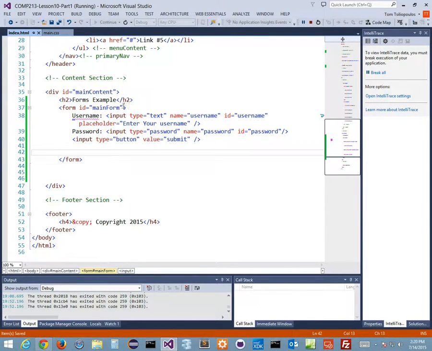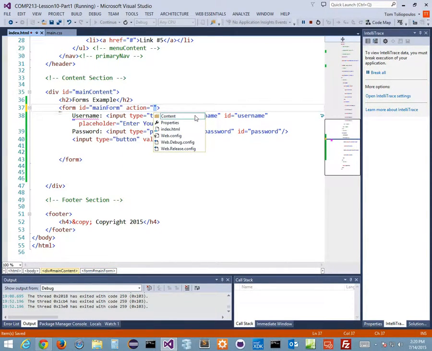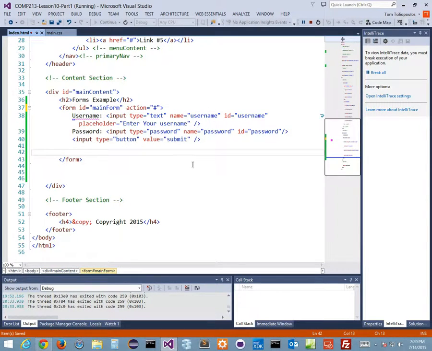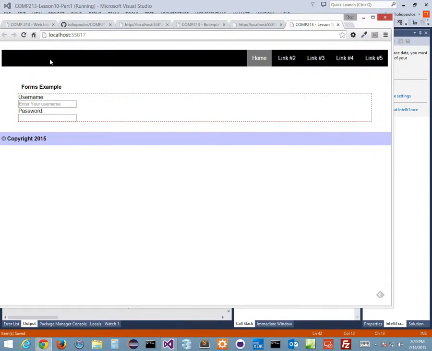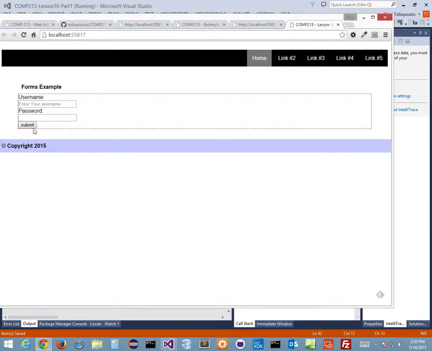And by the way, my form is missing some stuff too. My form action right now doesn't do anything. I can make it go somewhere or do something, but my form right now is going to do nothing. When I submit, it's just going to relaunch my form. And let's see what happens now. So I'm going to refresh. I got a submit button. I click it, and it does nothing. That's how it should be.